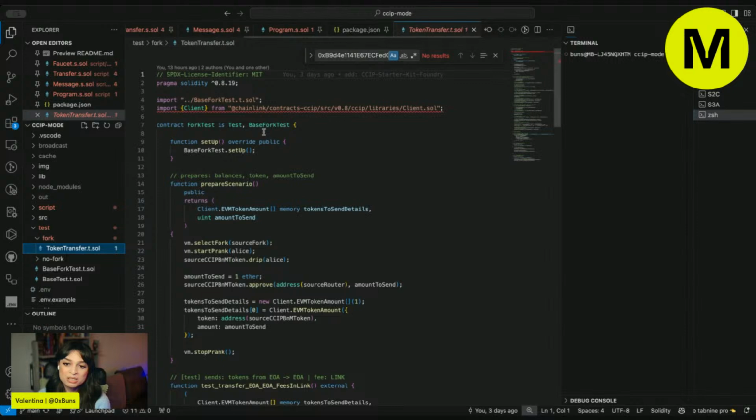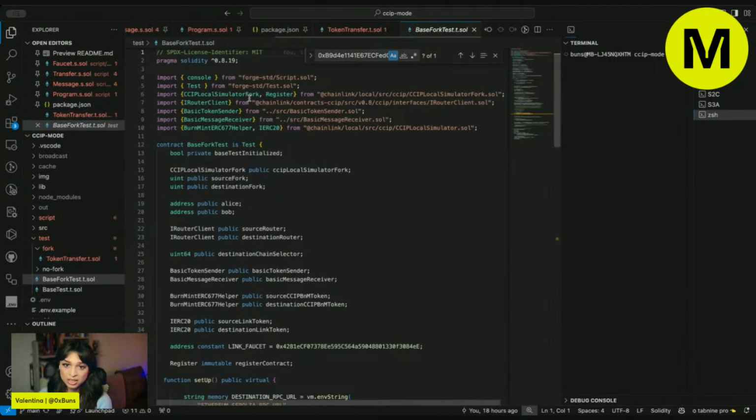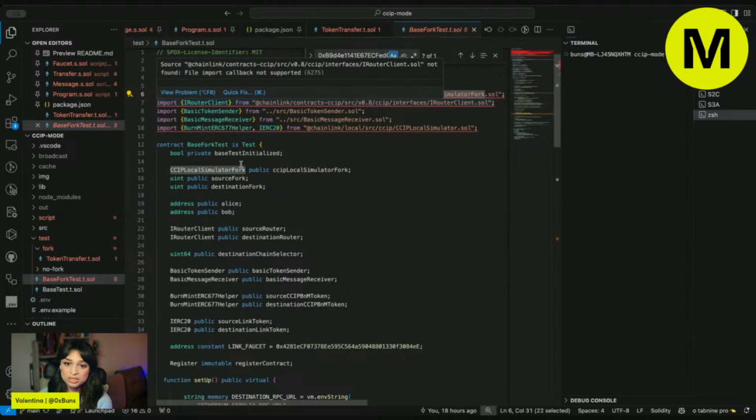So we have a base fork test, which is just using here the CCIP local simulator fork.